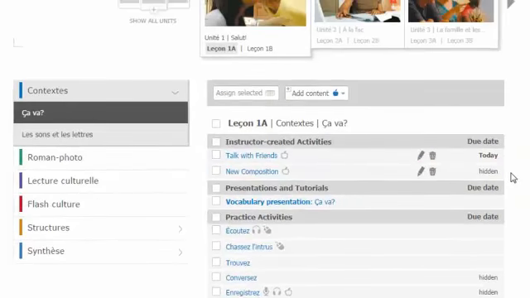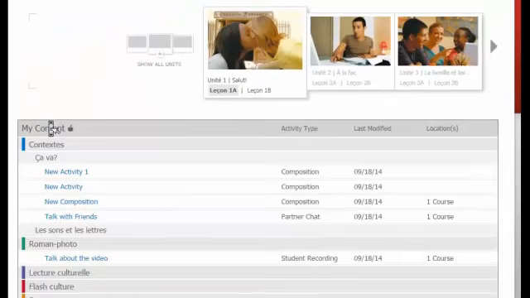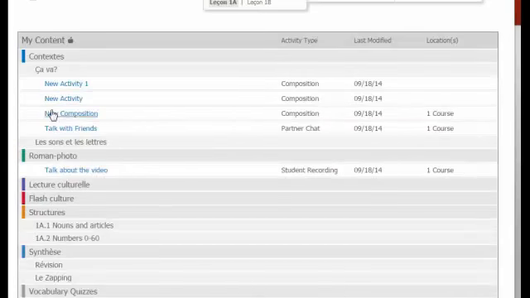If you want to see a list of all activities that you have created for a program, simply go to Content, My Content. You will see, organized by lesson and lesson section, any activity that you have created. You can see how many courses and which courses this activity already appears in.